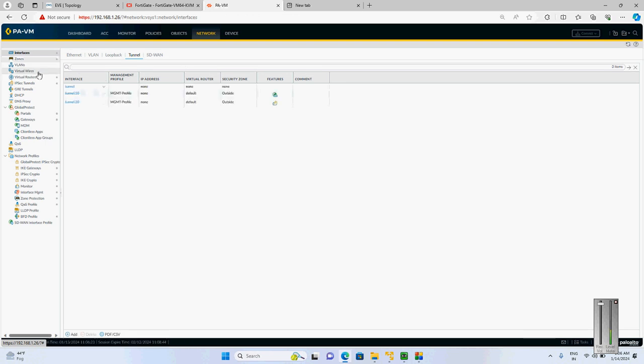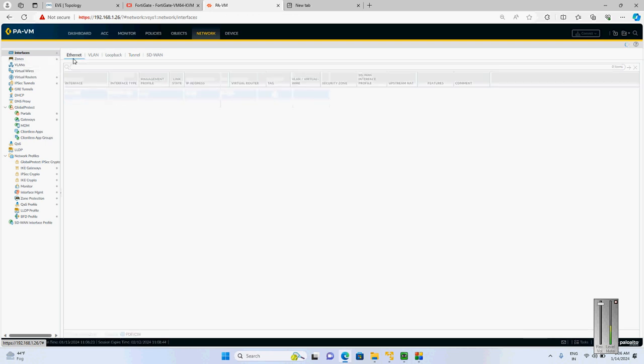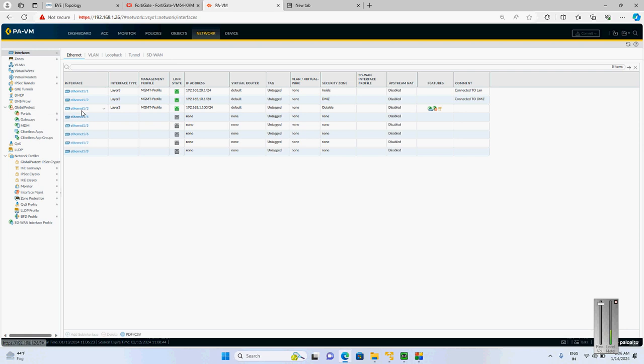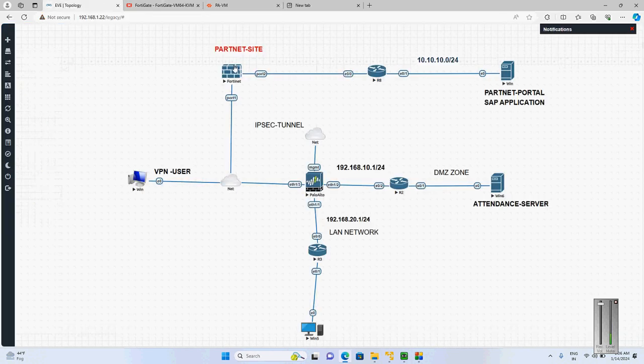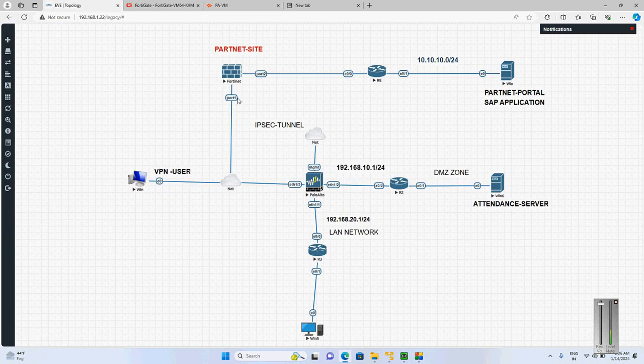If I go to the Palo Alto firewall and show you the interfaces, you will see this interface Ethernet 1/3 has this IP address 192.168.1.100. This is my portal configuration, which I have already shown you. Here I am using 192.168.1.100, and this is my gateway configuration. The configuration is the same. I have not changed any configuration, I have only added one partner office and configured the IPsec tunnel.